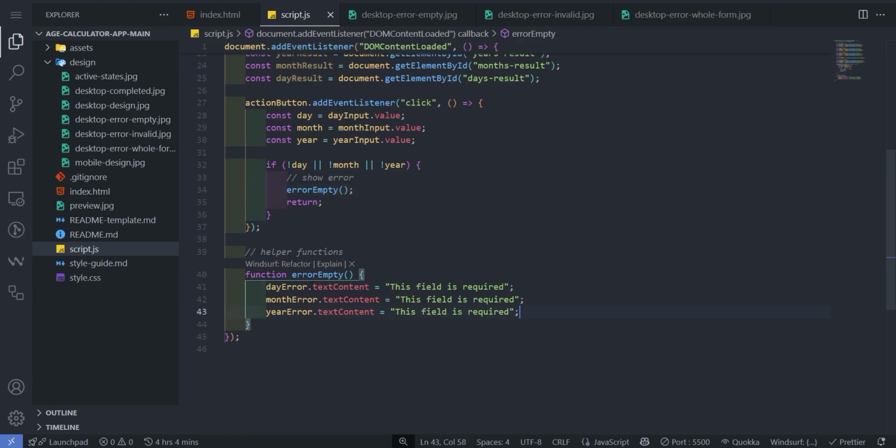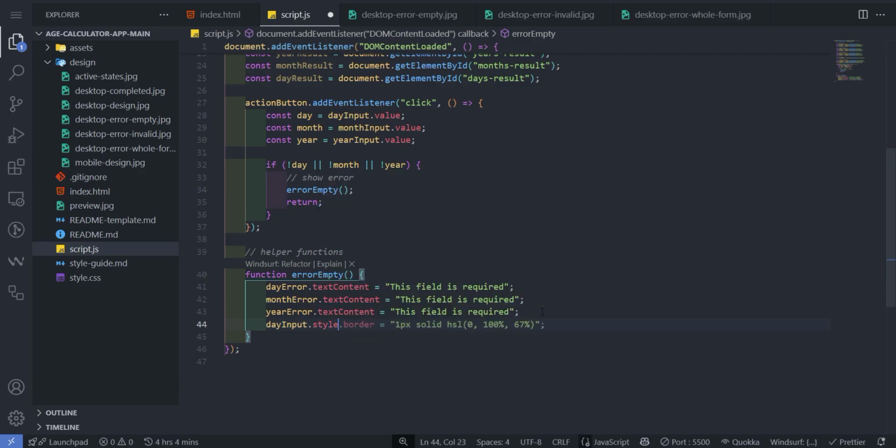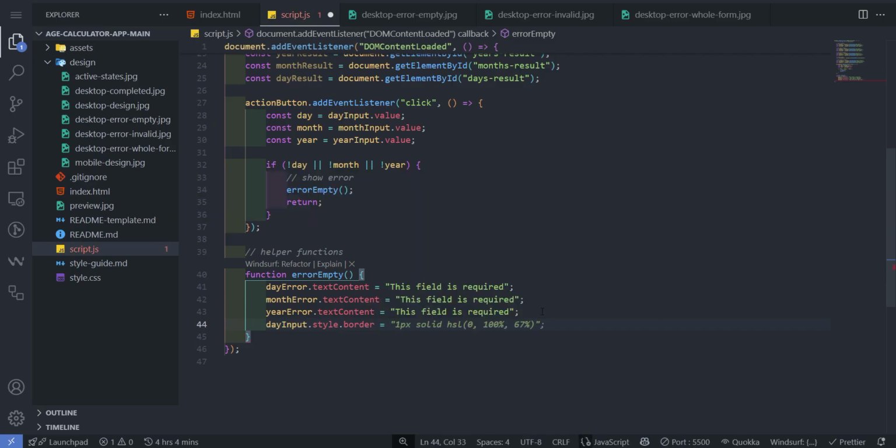So we'll move on. Inside is our empty error. We're also going to say the input. We want to say the style. We'll say the style dot border should be equal to 1 pixel solid. And let's see if we can use our variable red here. If we cannot use it, then we'll just have to go and copy the color.